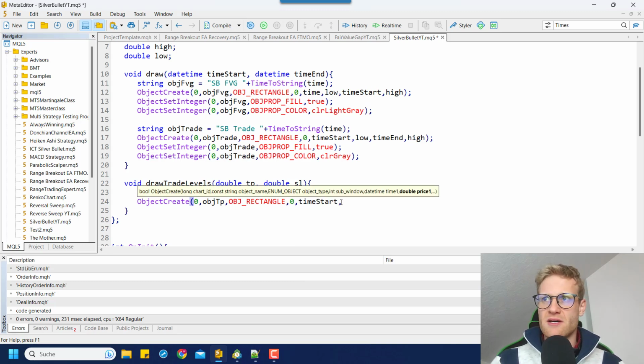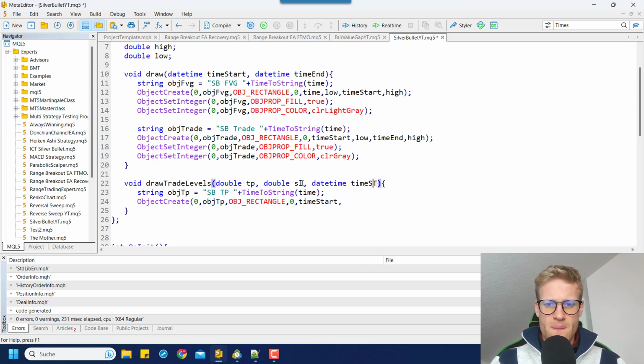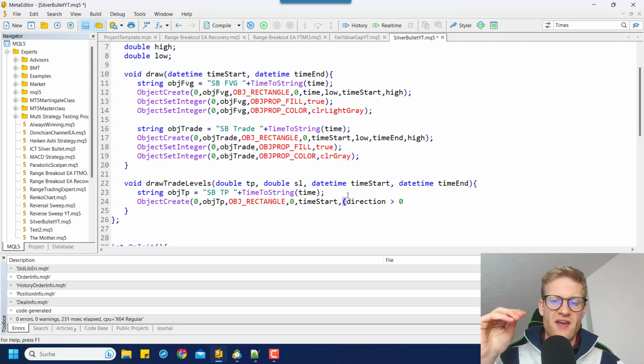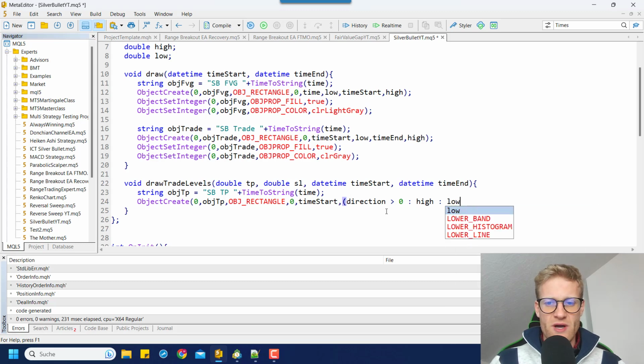Oh, so we will need some more parameters here. Datetime time start, and datetime time end. And now we can use the start datetime here as a start time. Then we have the first price, and here we want to check the direction. So if the direction is greater than 0, which will later on mean that this is a fair value gap that is going up, in this case we want to use the high as the first price. Otherwise, we will use the low.